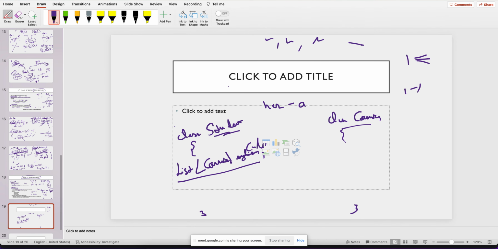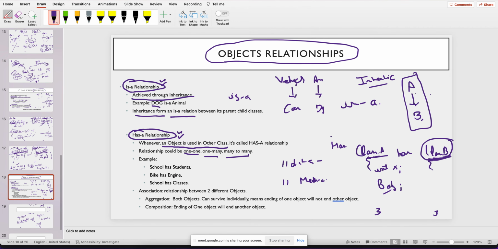And another important one is many-to-many. Here a student has a list of courses, but a course, let's say an English course, has a list of students. One English course can be taken by many students. So one student can have many courses, and similarly one course, let's say English, can have many students, right? So has a relationship means one class has an object of another class. It is known as has a relationship, and it could be one-to-one, one-to-many, many-to-many. Take this example: a bike has an engine.